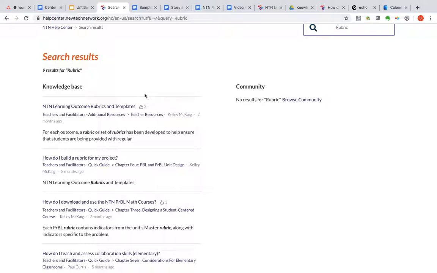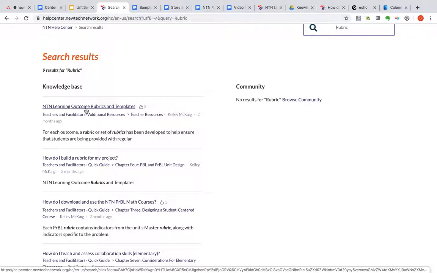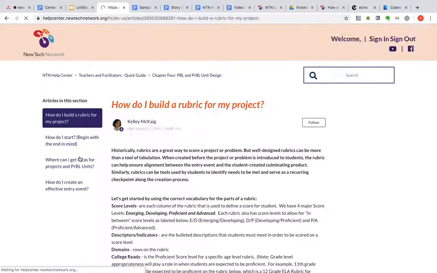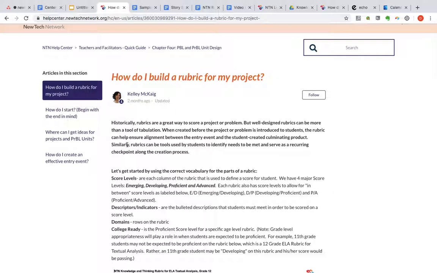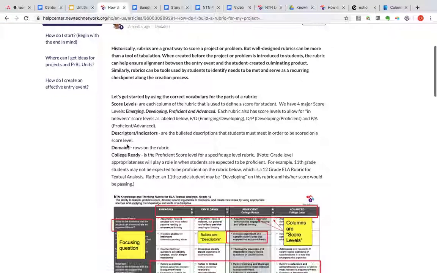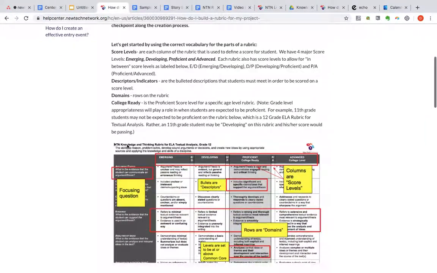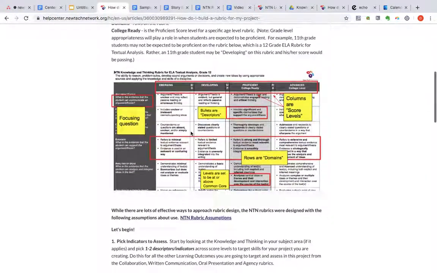Two that I would point out in particular: one would be a link to all of the New Tech Learning Outcome rubrics and templates, so all of the resources we've put together to help with some language and building out rubrics. And then there's even a link for a little overview about how to build a rubric for your project. This overview has a great little introduction to some of our language and terminologies, including a little visual.